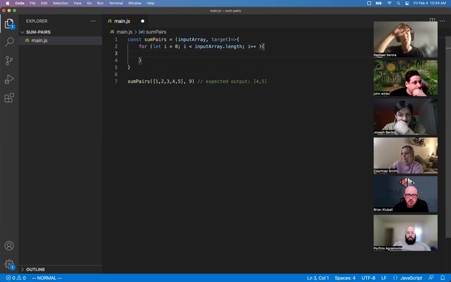So I'm going to do a for loop over my array. And then we're talking about doing a nested loop because I need to compare every number against every other number. So I'm going to just do another for loop inside of my for loop, and do a different variable though this time.